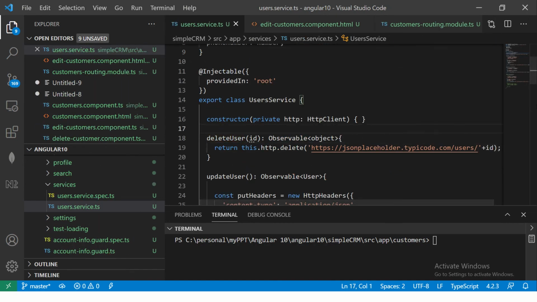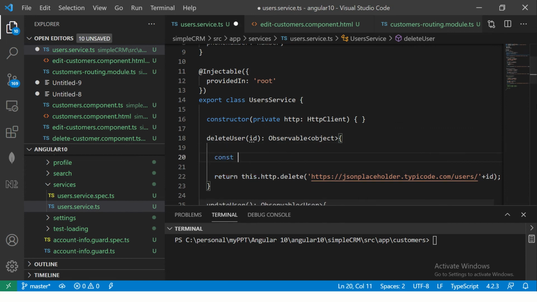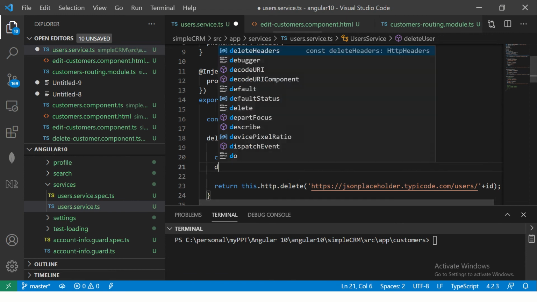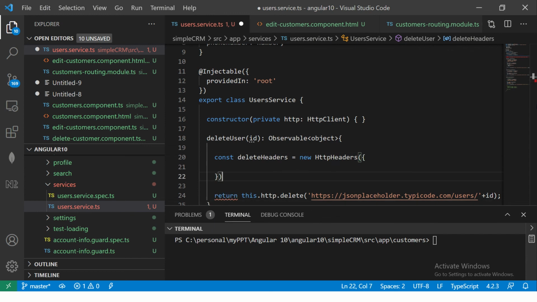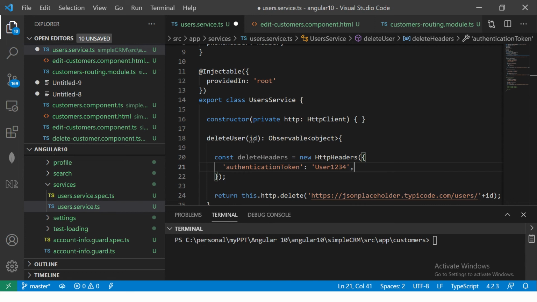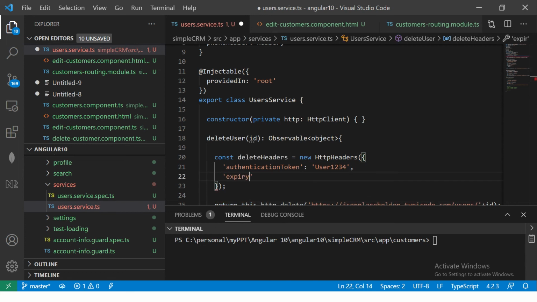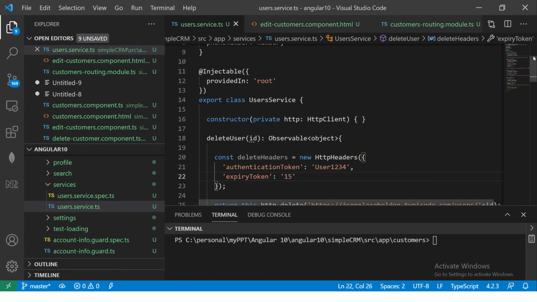Now you can throw in the headers that you want. You don't want unauthorized users to delete. Delete headers is equal to new HTTP headers, and you'll want users to pass the login information, etc., before they delete. So you might want to capture that. You can say authentication token, right? And then you can pass the value and say user 123. You can set the expiry token, etc., say 15, right? So 15 here stands for 15 minutes.